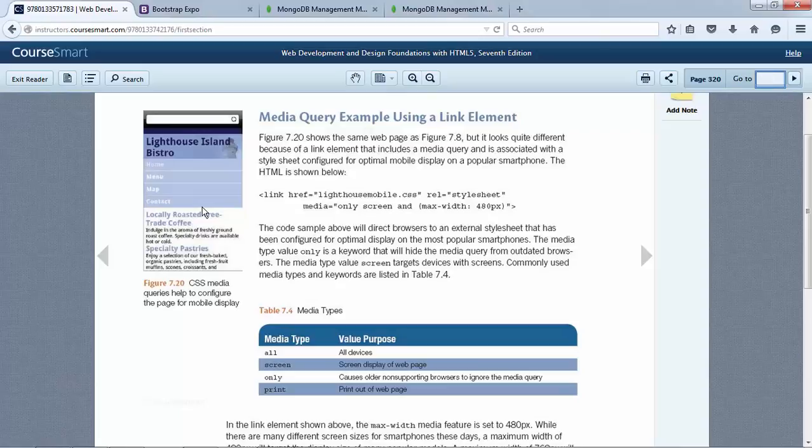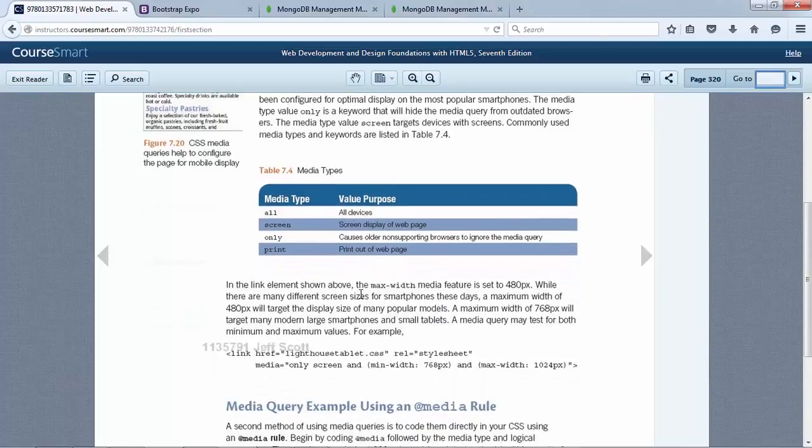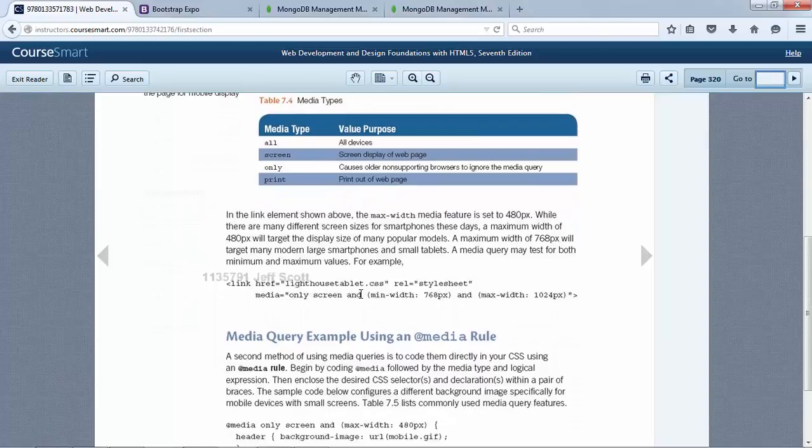And again, it's because the link element contains a media query, the one that's right here that we just looked at. The media types are shown here again in the middle of the page. They're all, which says cover all devices; screen, display of a page only, which causes older browsers to ignore it; and print for print display.